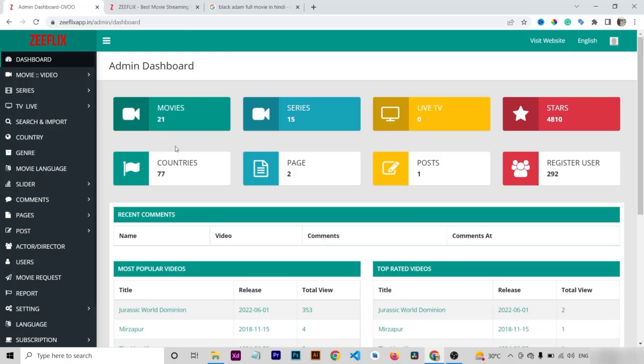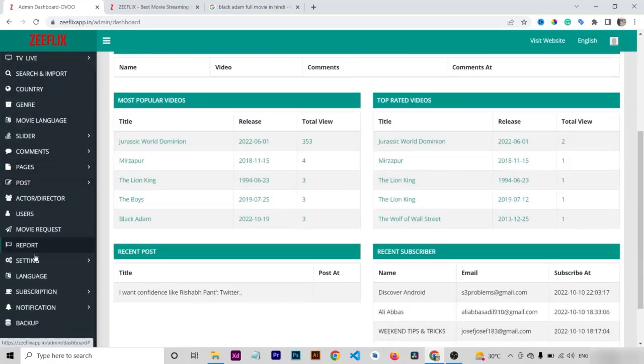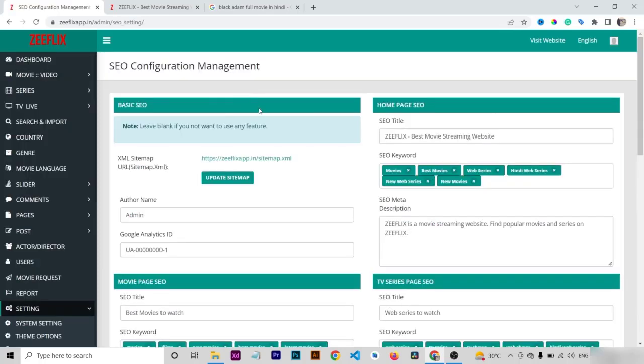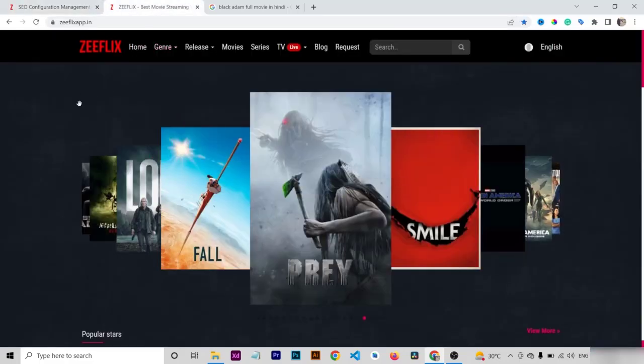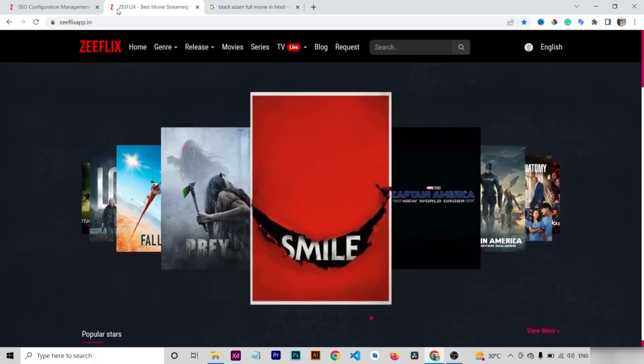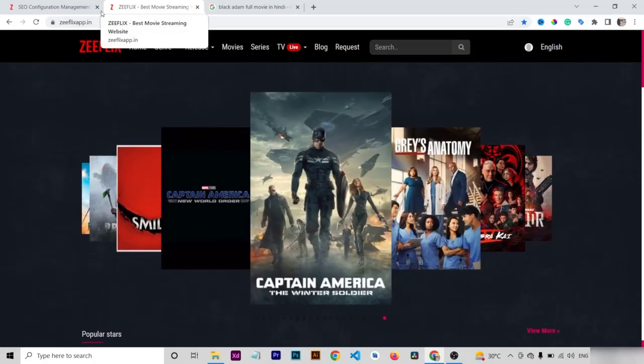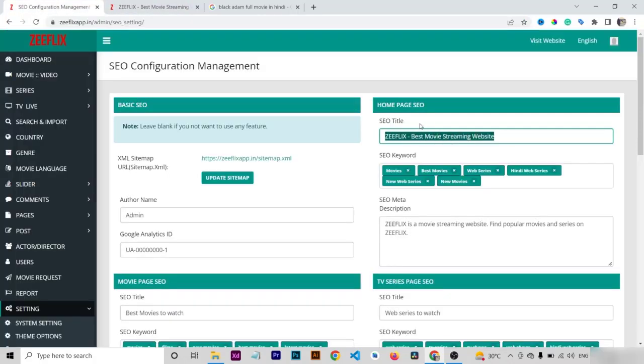Let's start. First you need to log into your admin panel, then come to settings and SEO and social. This is the page for SEO things. Okay, I have done it already, but I will tell you how to do it. So this is the home page SEO, and here you can see the title. Zflix is the website name and then keywords. So this is my SEO title.